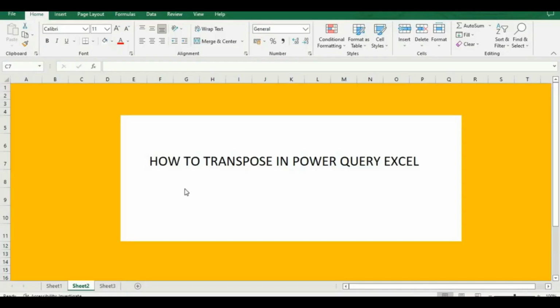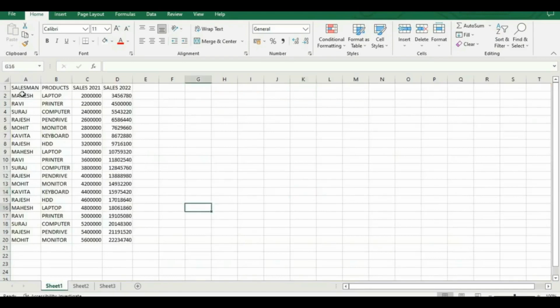So hello friends, in this tutorial of Power Query in Excel, we will learn how to transpose data in Power Query. So we will go to our sheet here. This is our sheet, and we have data here.